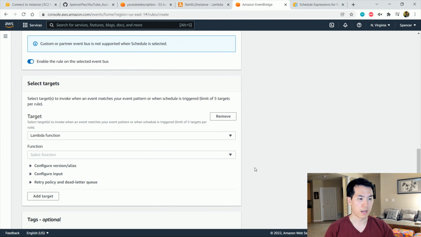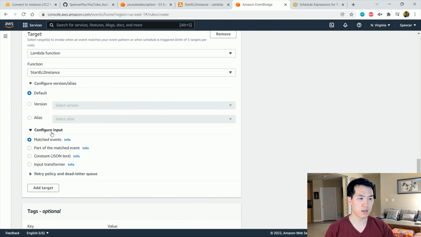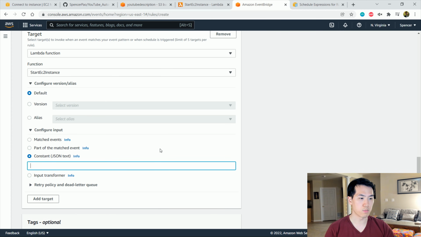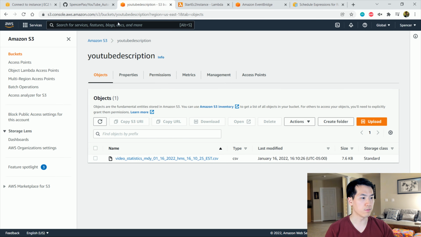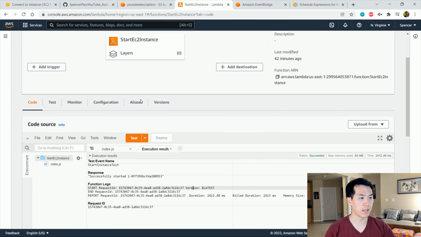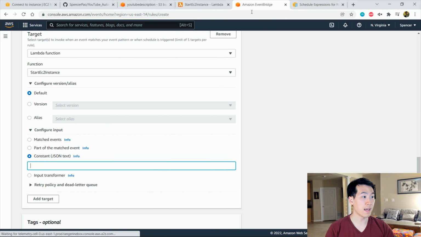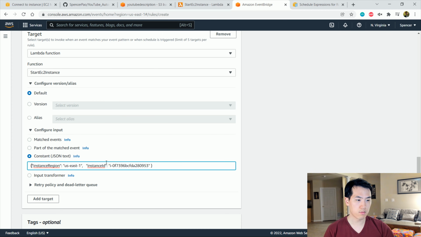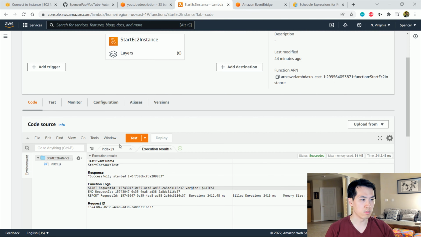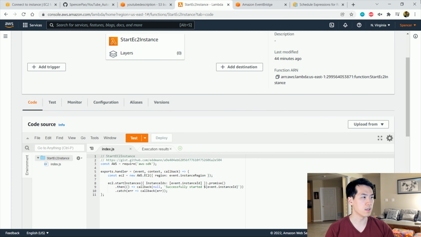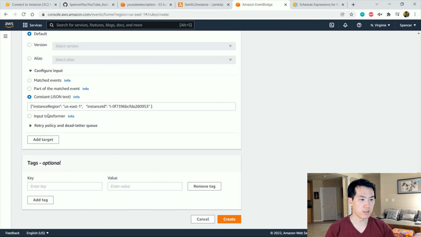And we have a Lambda function. We want to select our Lambda function. We just want to start it, and I think everything else is, oh, we want to ensure that our Lambda function has the correct corresponding input. So very similar, just go to our specific test case and copy this on over, because that is the specific input that it is looking for. So we have the instance region, we got the instance ID, and I believe that is related to the start EC2 instance. So that is all dandy, and that looks pretty good.